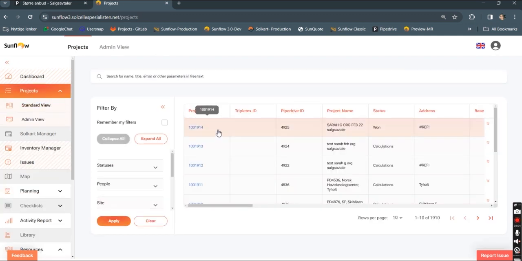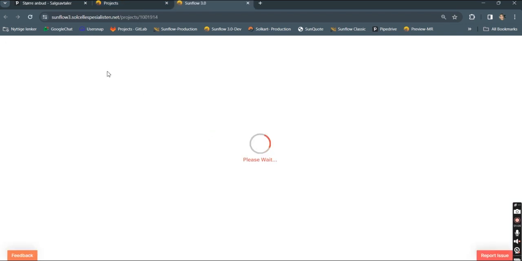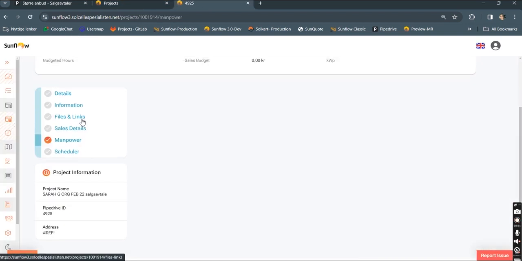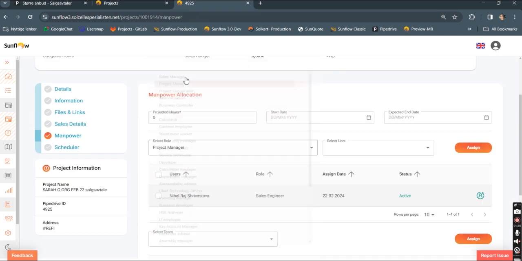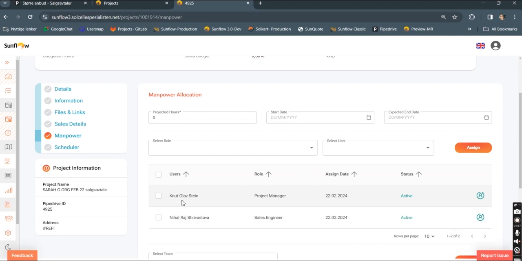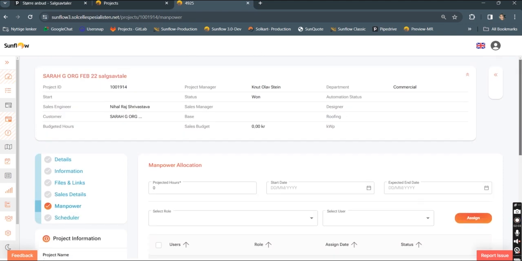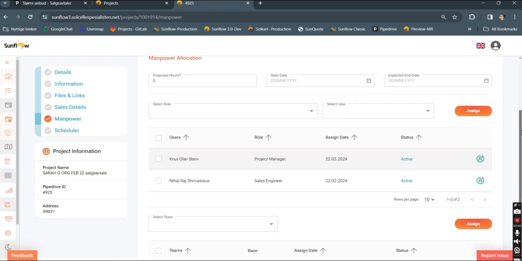To assign a project manager, select the project, then go to Manpower Allocation card. Here you can select a role, and then the name of a user, and assign them to that role. You can view it at the summary box at the top of the page.